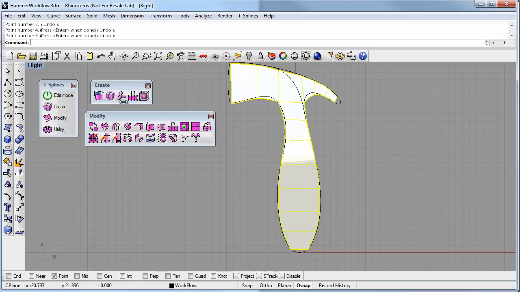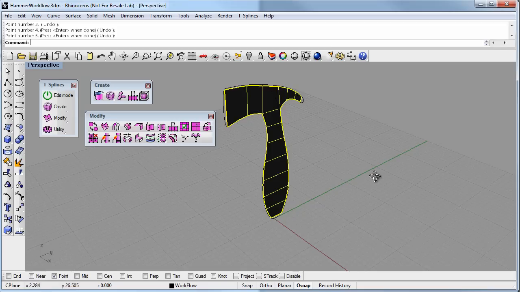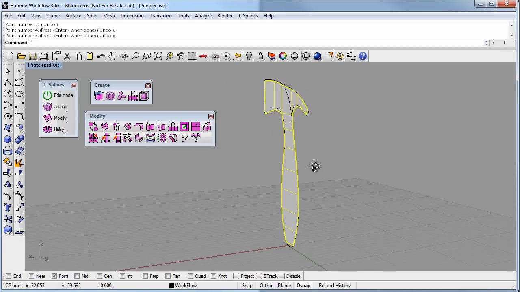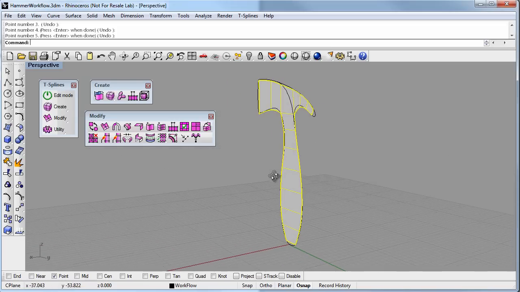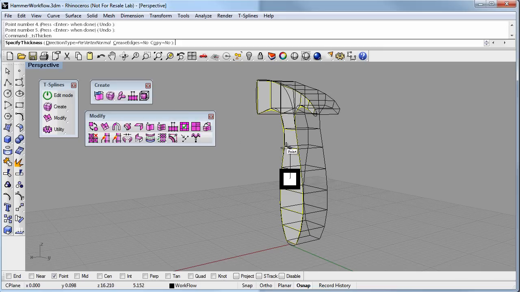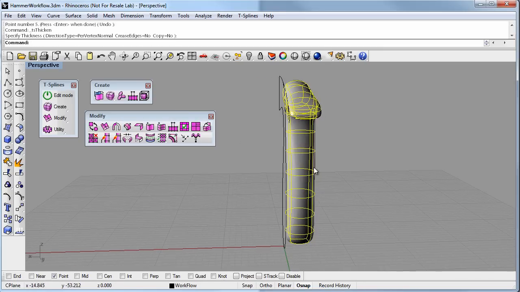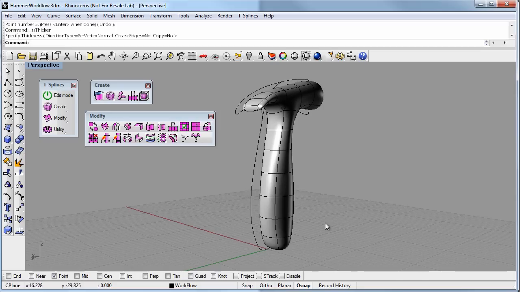At this point, this is a flat surface, and I can tell that if I go to perspective view, then I just have a single flat surface here. The next thing to do is to thicken this to create a volume. There's 2 ways to thicken this. One is to use the thicken command. So here's the thicken command, and you can see that just creates a single volume.